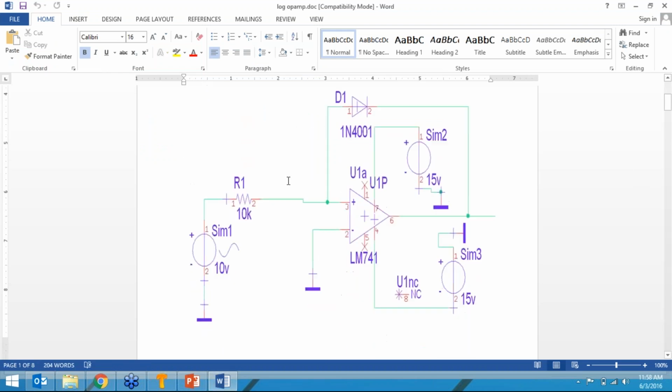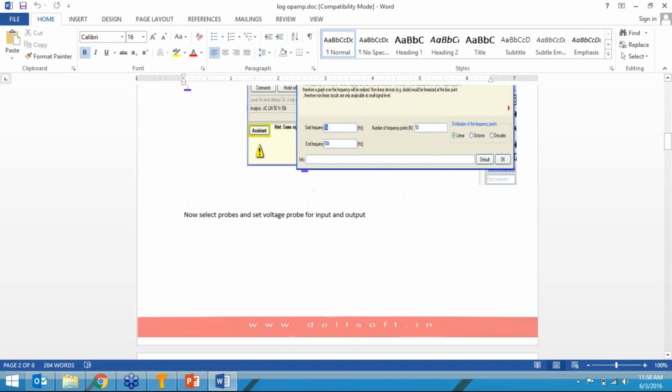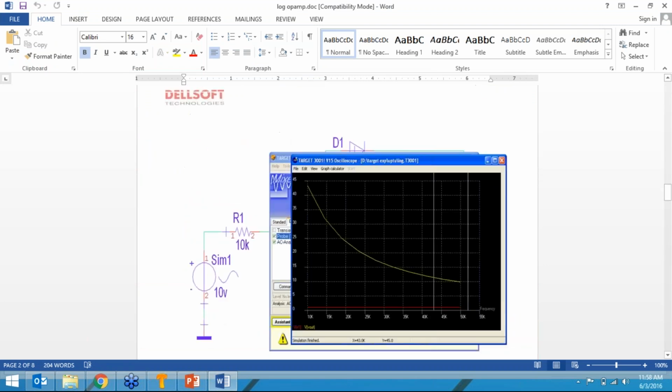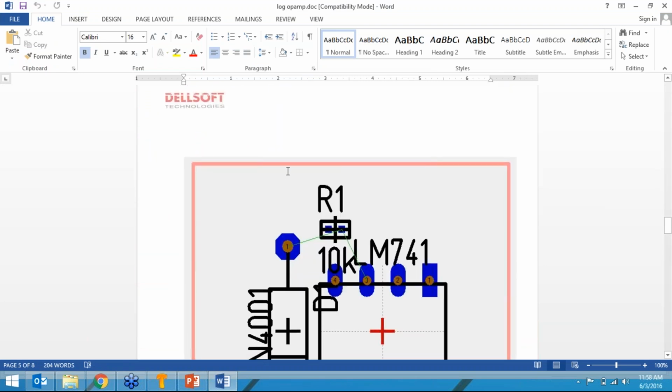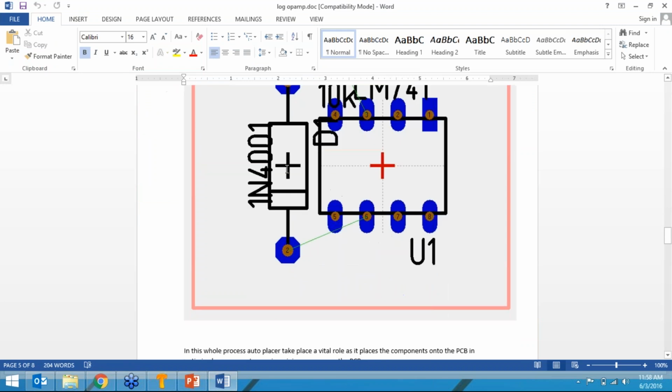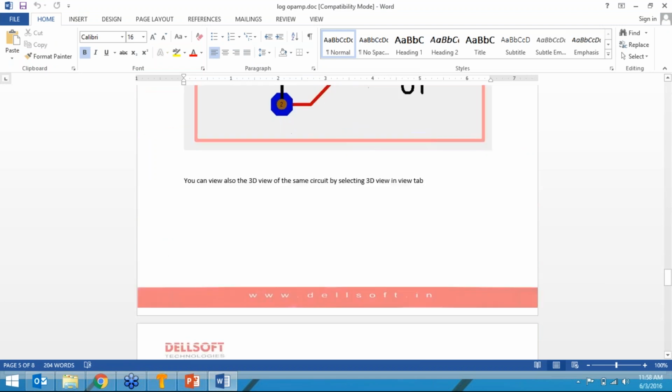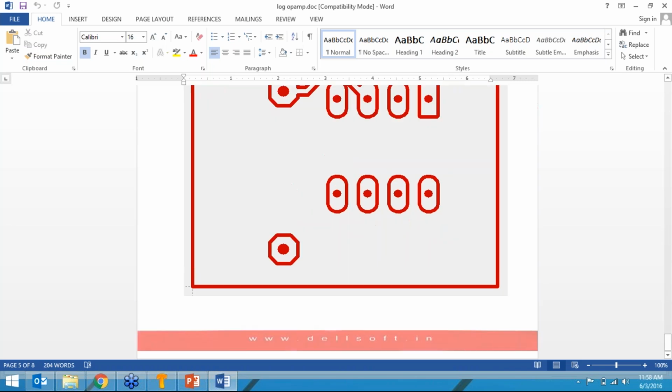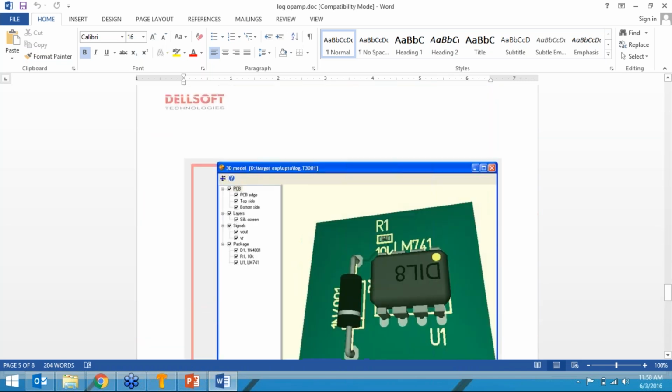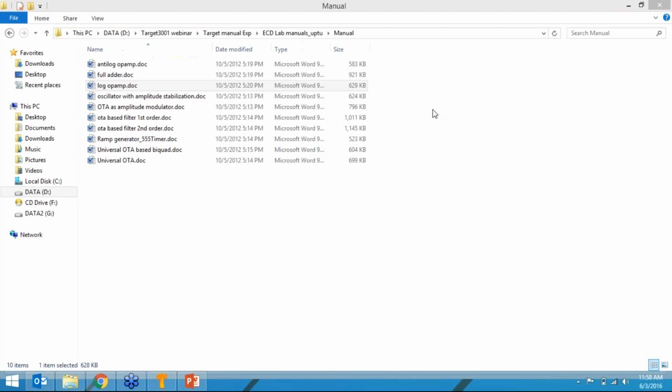we have a set of manuals available, step by step manuals with screenshots, that we can provide you if you go through this software. Step by step manual is there, so they can use this manual for their mini project.